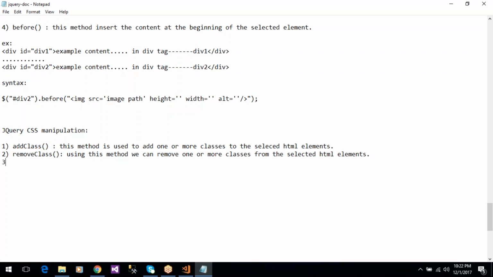And the third method is the toggle method. Instead of using addClass and removeClass, we can use toggleClass. This works between addClass and removeClass. The toggle method works between the addClass method and the removeClass method.